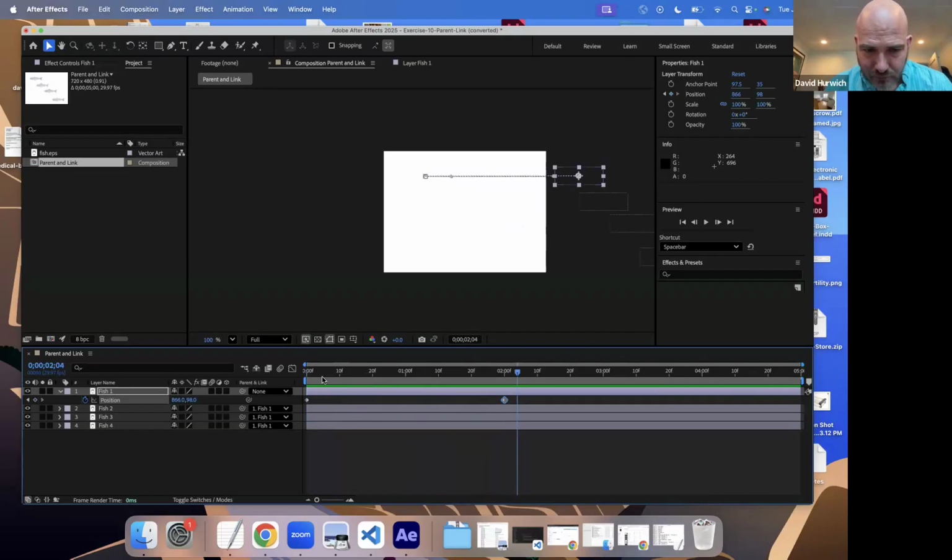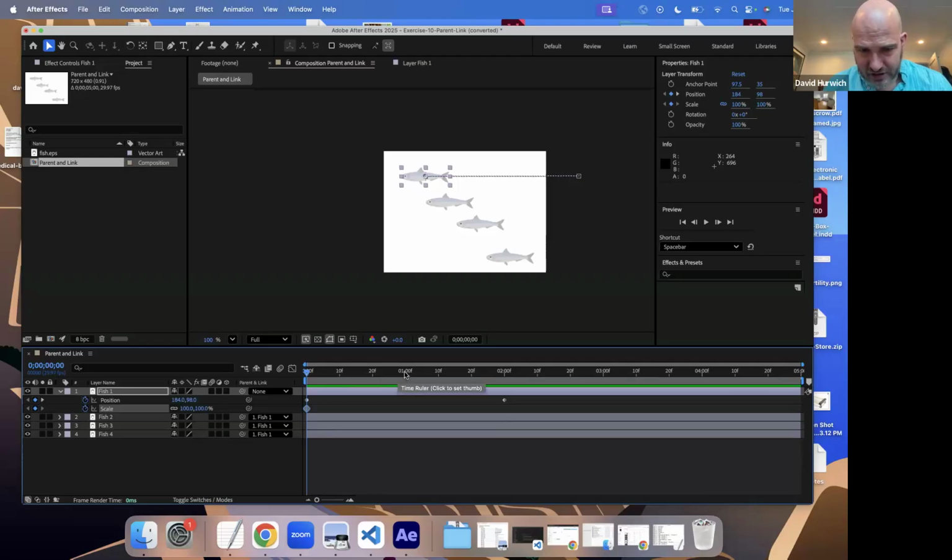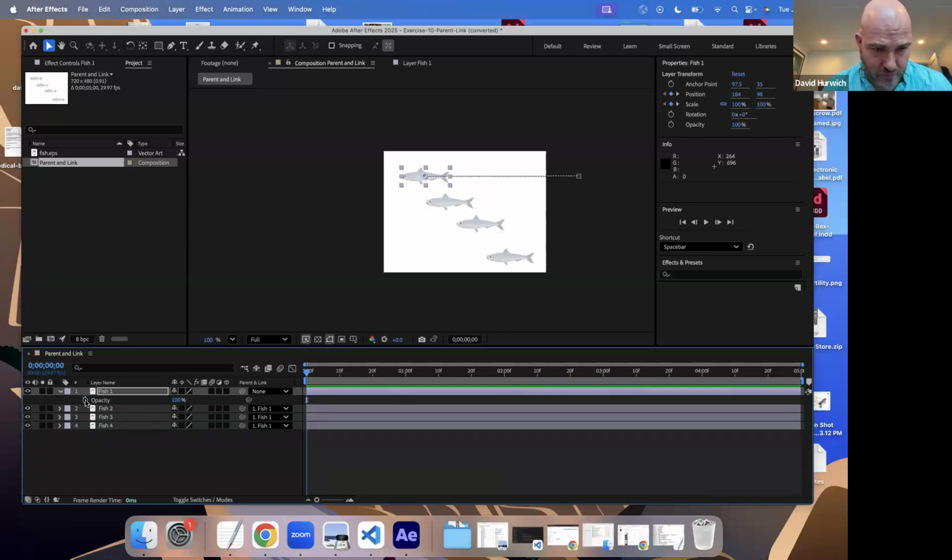All right. So I was using position, but we could also use scale. I'm going to have this scale, maybe 50% over time. You can see the other ones are doing that as well. Or we can do opacity.